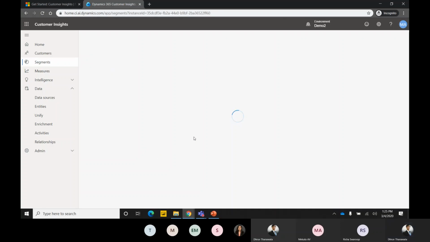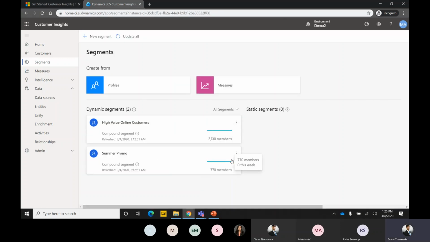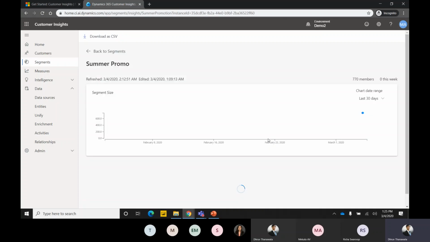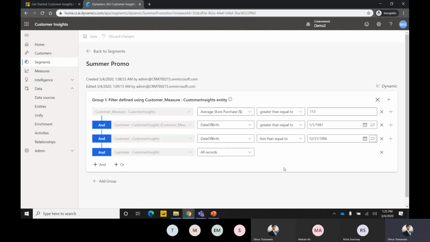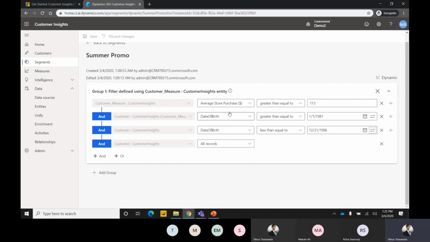Also for total summer promo, let's go and click edit. Here also I applied some grouping and filtering. So here also I want to see the average store purchases which is greater than or equal to 113, and I want to see a particular age group, like those born from 1981 to 1996. So those kinds of conditions we can give over here.